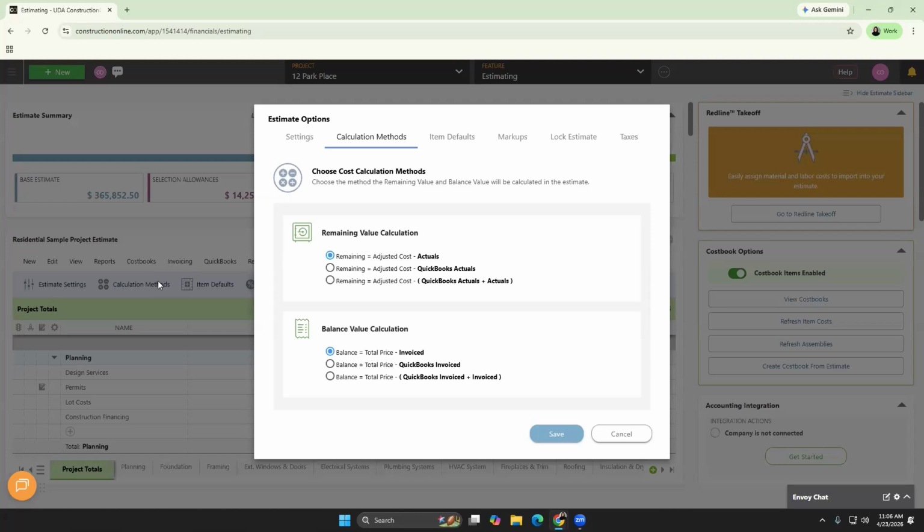It's the same principle with the invoiced. You have an invoiced column, which is going to include the total value of invoices in ConstructionOnline, as well as a QuickBooks invoiced column. The QuickBooks invoiced column is going to include the total value of invoices in QuickBooks. So when we're looking at these two fields, they're different. They may provide different information based on what you have in ConstructionOnline compared to QuickBooks.